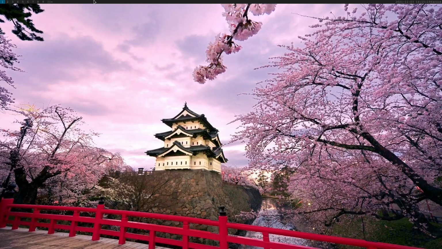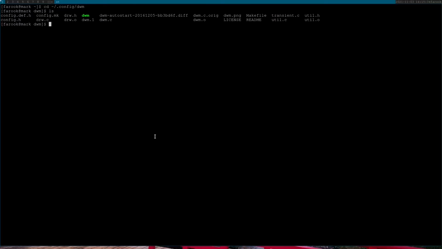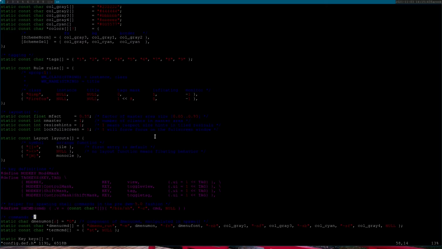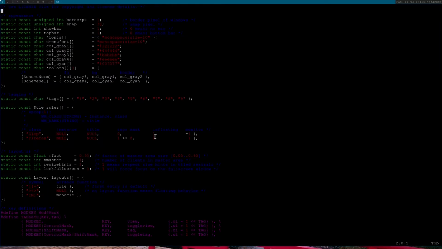It seems like the font here is very small. Can we make it a little bit bigger? I don't know. Let's go to .configs dwm and let me edit the file config.def.h.